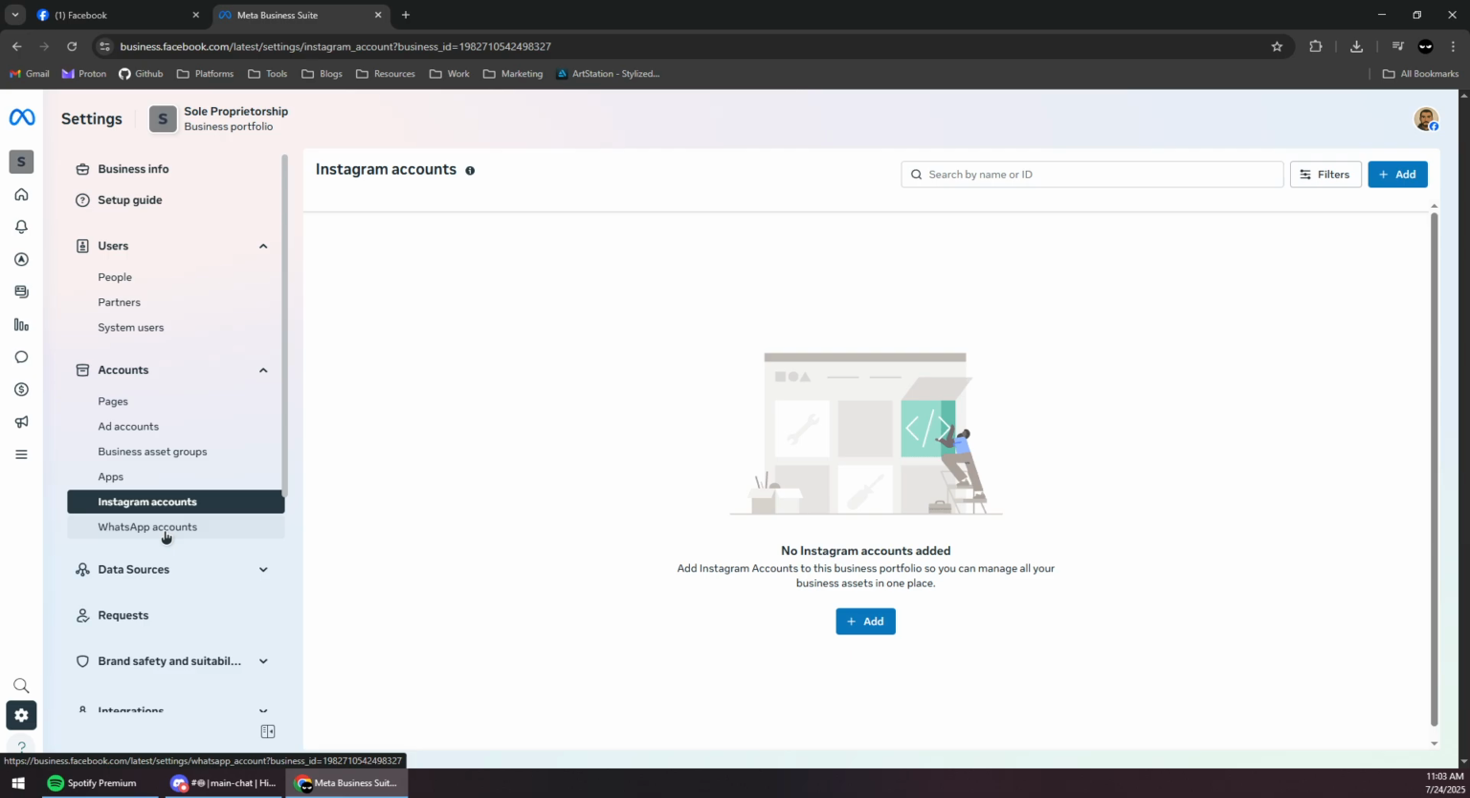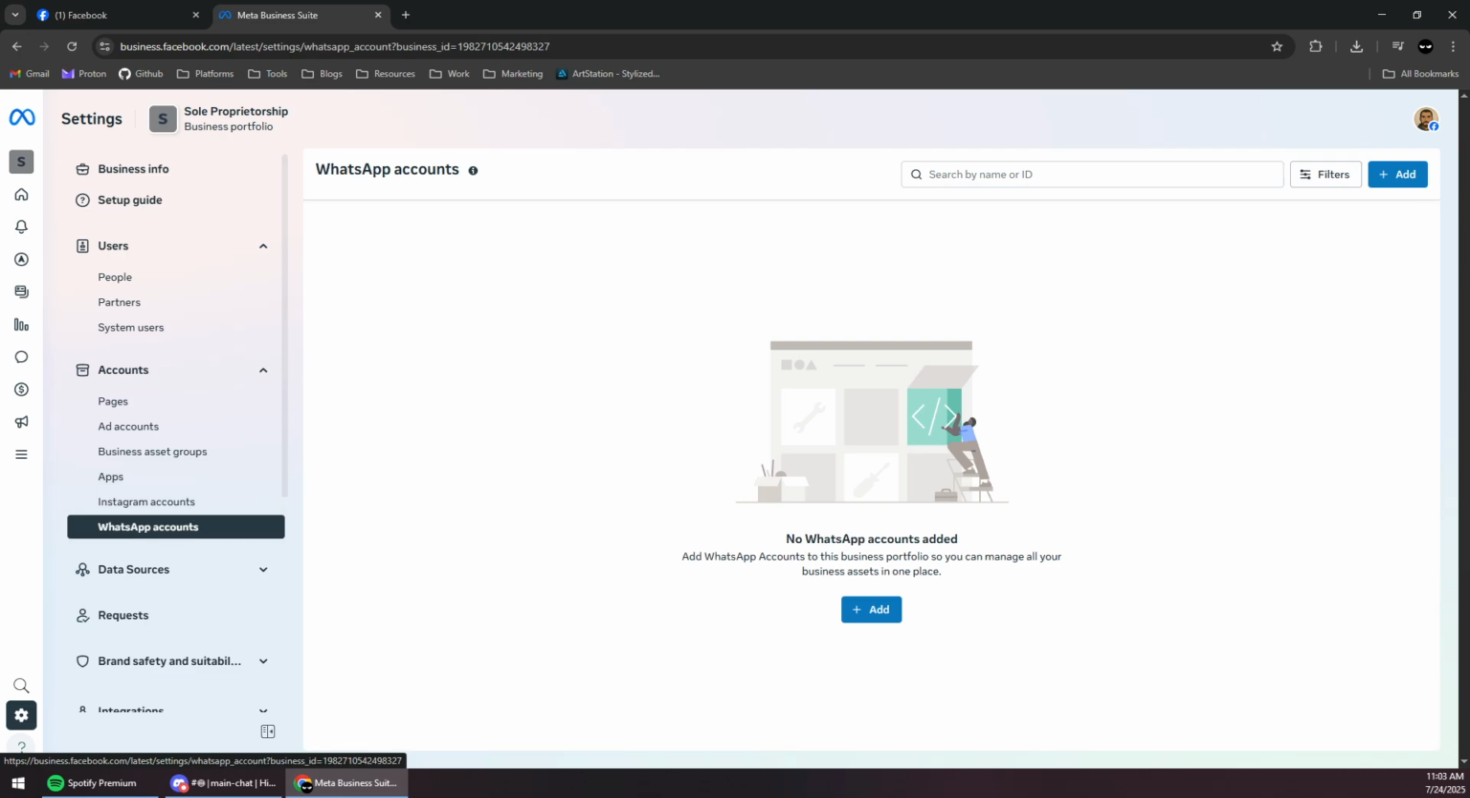You can also manage or add Instagram accounts and WhatsApp accounts, which will allow you to manage different accounts just from your business portfolio. And that's pretty much it for the basics for business portfolios in Meta or Facebook.